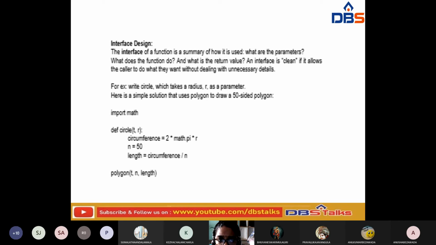It will become circumference. We have to draw the circumference and divide by n. Why? Because n means we have the 50-sided polygon. So we are passing the parameters t, comma, here this is the function calling. Okay, we are calling the function here: t, comma, n, comma, length. So t is a turtle, n is the number of sides, that is 50. Length is the thing that will be given at runtime.